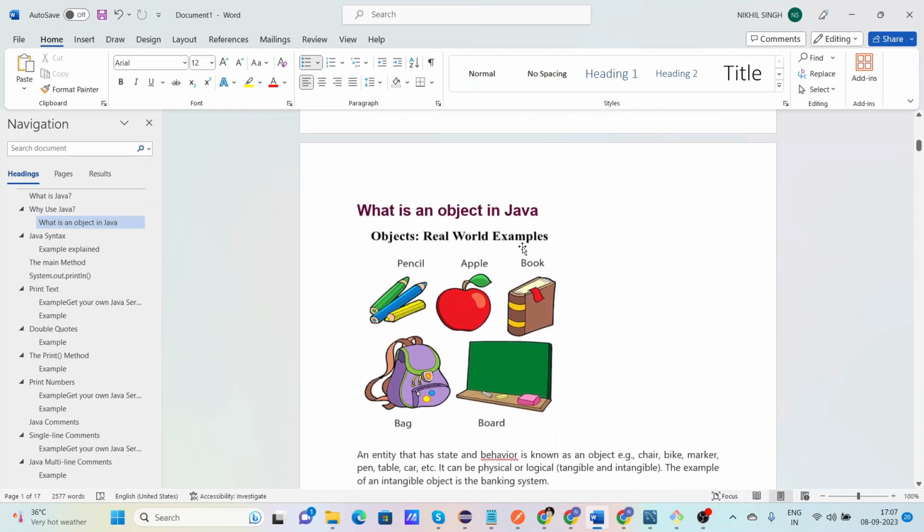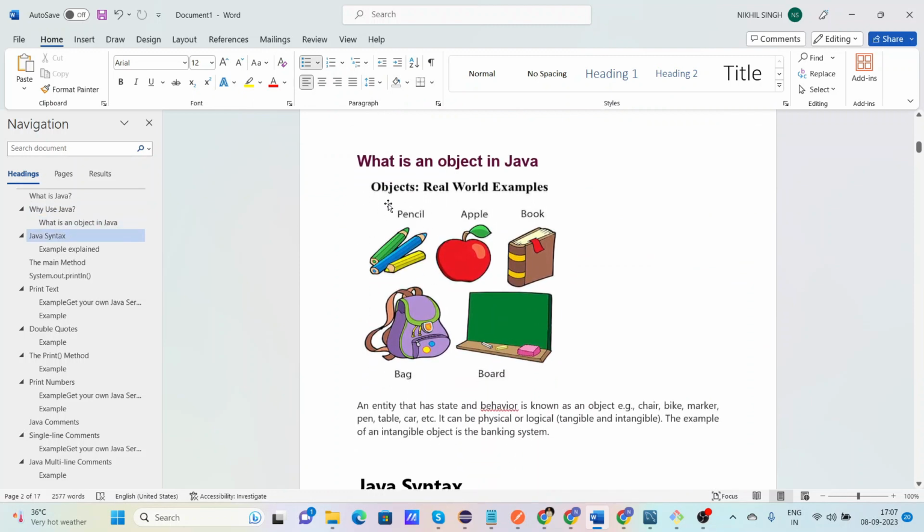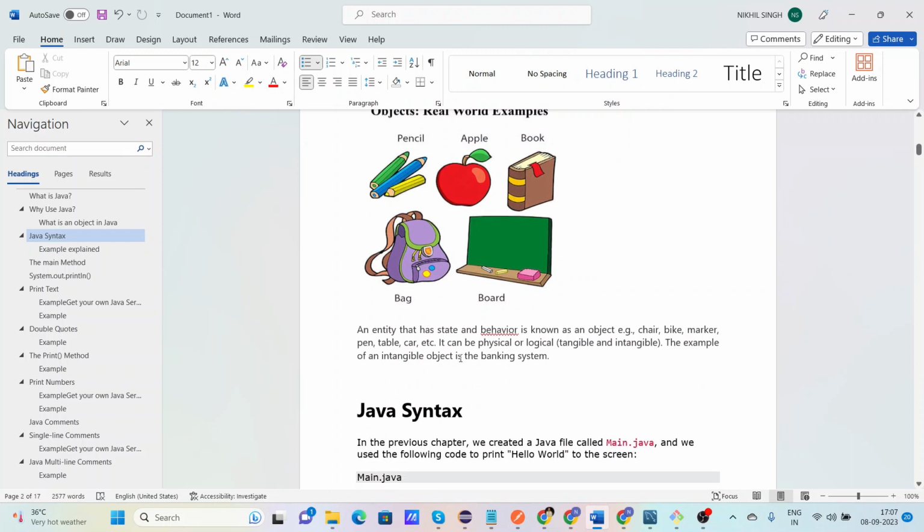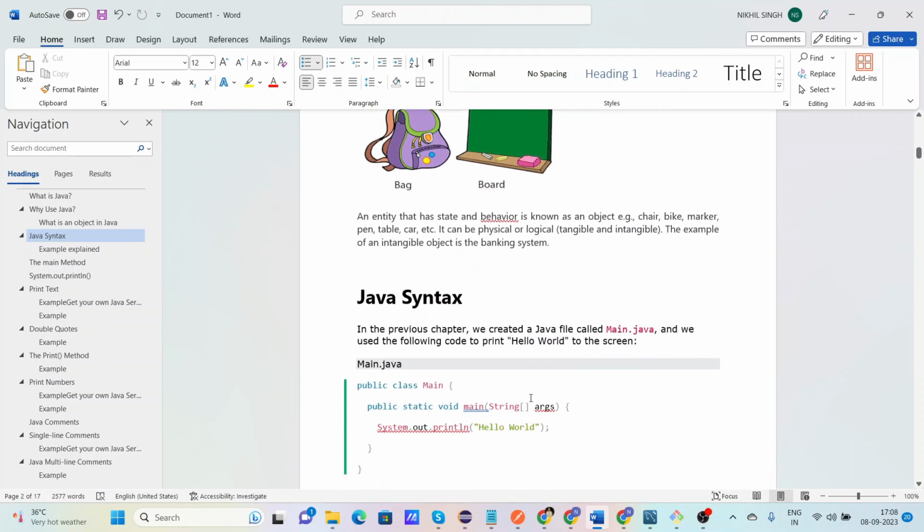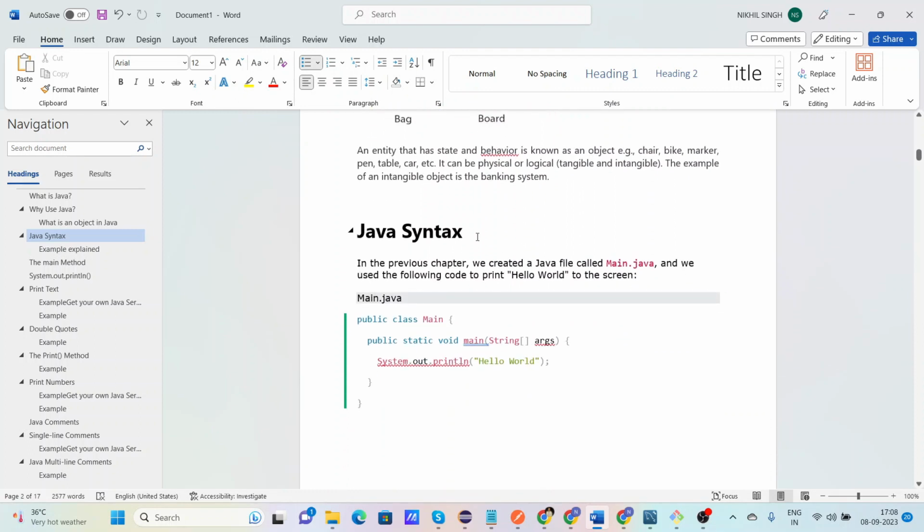What is an object? In the real world, you can take an example like a pencil is an object, an apple is an object, a book is an object, a bag is an object, a board is an object. An entity that has a state and behavior is known as an object, like a chair, bike, pen, table, fan switch, marker. I think you can understand what I'm trying to say. So let's jump to the Java syntax. Let me explain clearly.